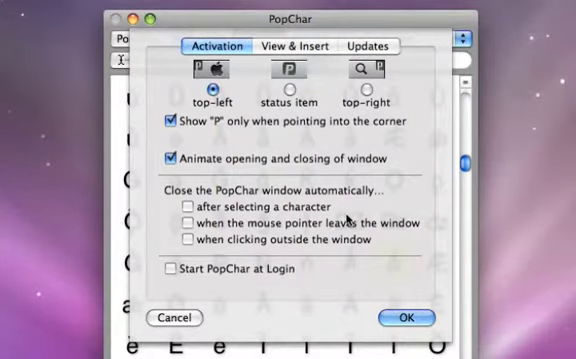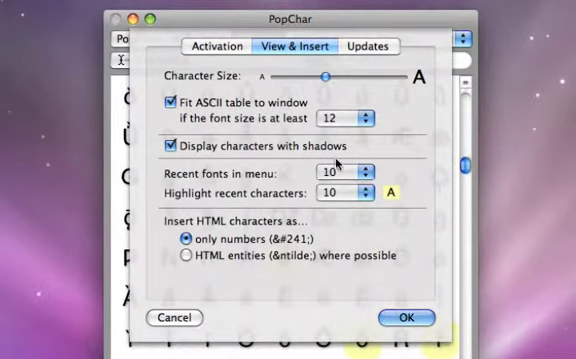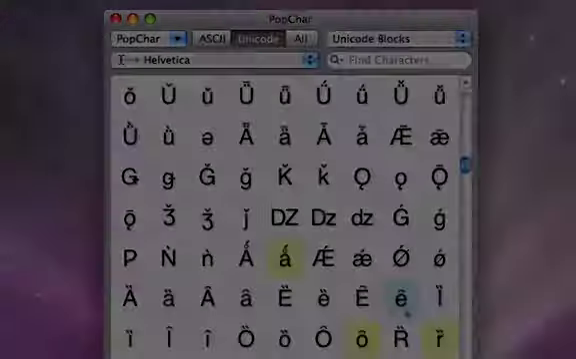You can also choose how to close PopChar automatically. You can choose after selecting a character, it will automatically fade out when the mouse pointer leaves the window or when clicking outside the window. And finally, you can choose to start PopChar at login, so it's always available and accessible to you. Next, you have View and Insert. From here, you can change the size to make them how big and how small you want in the window. You can also choose how many recent fonts you want in the menu and how many recent characters you want highlighted. And finally, you can choose how HTML characters are inserted. Are they inserted as numbers or HTML entities? Clicking OK will apply these changes.